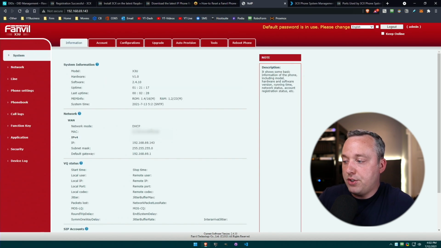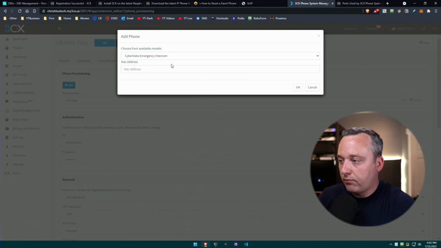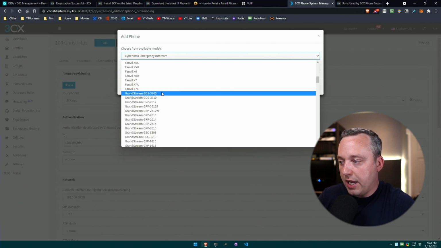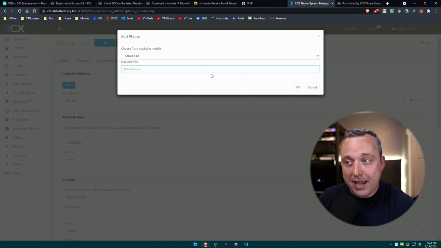If we go to information, you'll see the MAC address right here. Copy that down. I've obviously blurred it out because I don't want you provisioning my phone for me. We'll just come into here. We'll hit add phone. Now we select what we have. Like I said, it's a Fanvil X3U, and we're going to paste that MAC address.